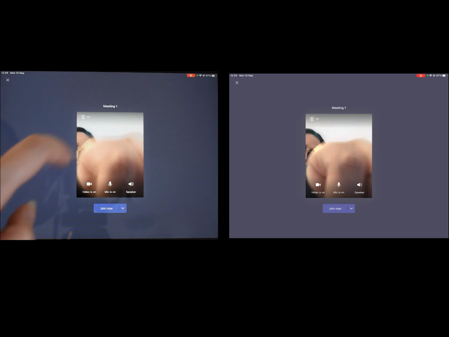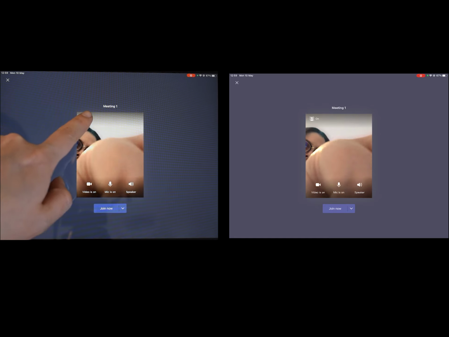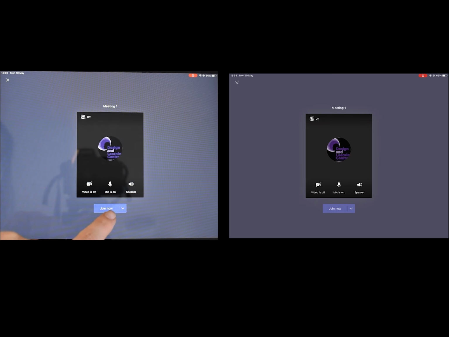If I turn my camera on, you can just about see me, but along the top, there is an option to blur your screen. So when I select this, as you can see, everything in the background is blurred. So I'm going to unblur my screen again, and I'm going to turn my video off. And now that I'm ready, I'm going to join the meeting.